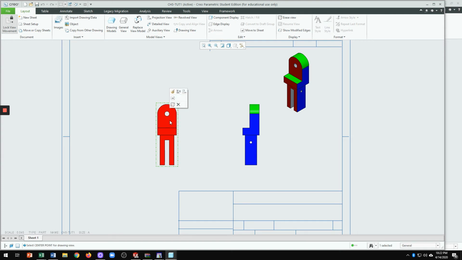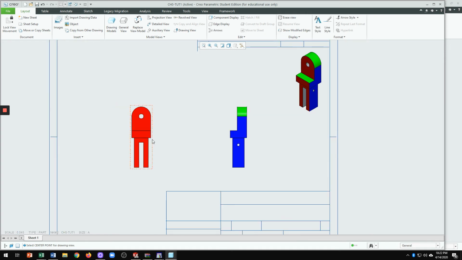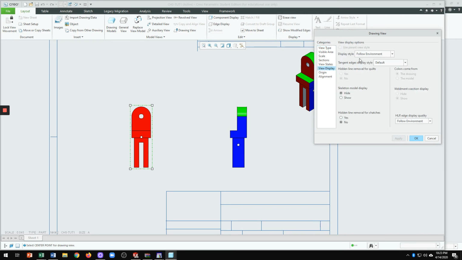I'm going to select the main view, which is the front view, and then right click, and I need to unlock it. So when you unlock this, you can move your views, or you can move this to the upper right hand corner. Okay, now we don't want the shade. We double click in here, we go to view display, and then we click on follow environment, and always pick hidden. Okay, because we want to show the hidden features.